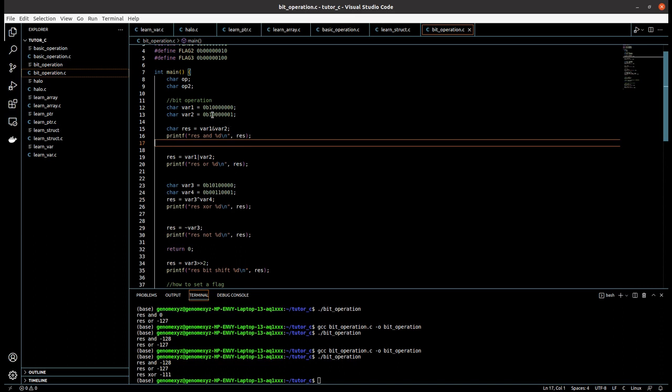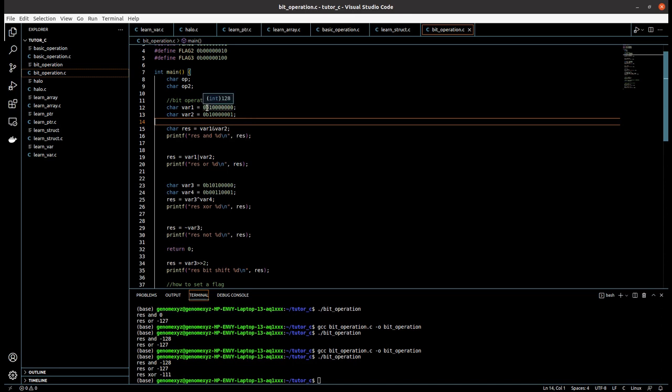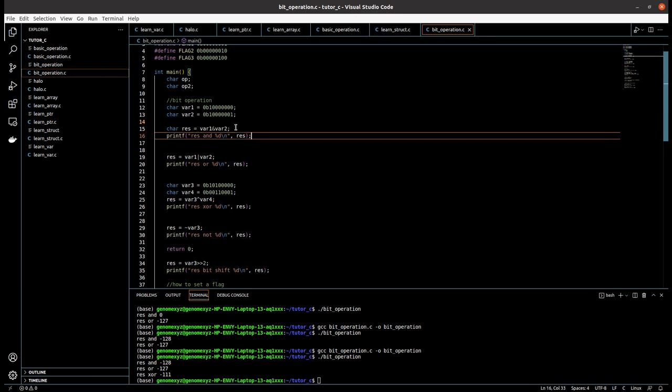First is AND. In AND, the rule is quite simple. When 1 meets 1, it will result in 1. And 0 meets 0 resulting in 0, and 1 meets 0 will result in 0. So the only operation that will result in 1 is when 1 meets 1, just if all the bits are 1. Okay, and this is the form if you want to do an operation.